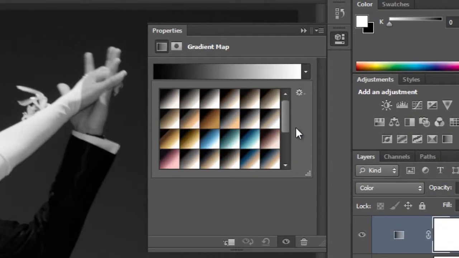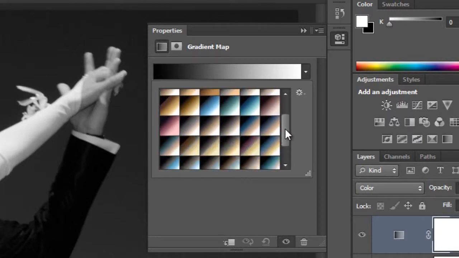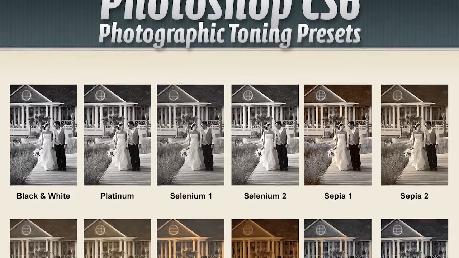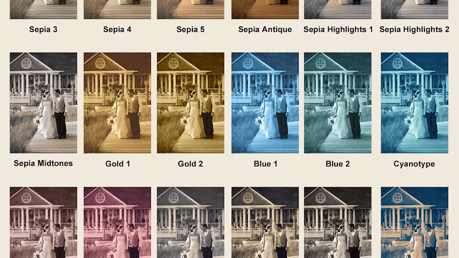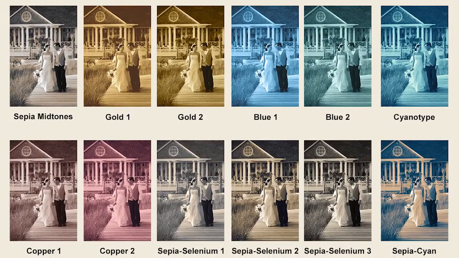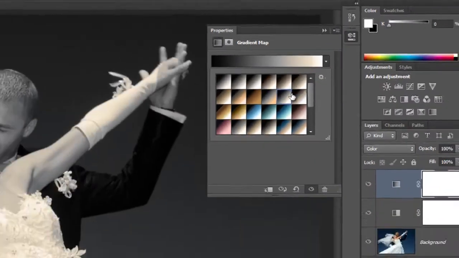There are 39 toning presets to pick from. We made a chart for you so that you can see how all these presets look. You can find the download link in the video description. Pick any toning preset that you want to use.